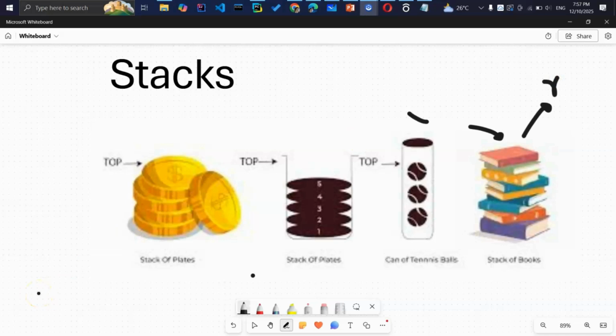Stacks store a set of elements in a particular order. It uses the last in, first out principle. It means the last element inserted is the first one to be removed, right? Normally, stacks are represented like this, okay? 1, 2, 3. Normally stacks are represented like this, right?